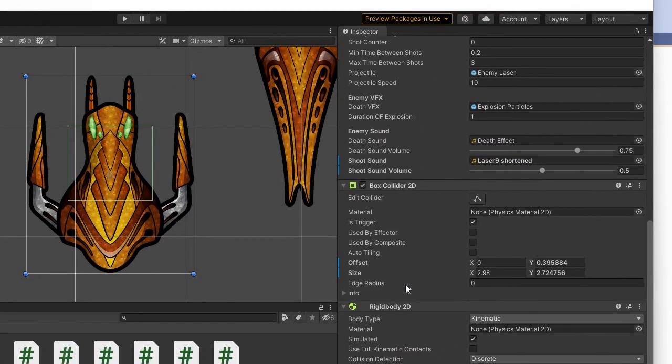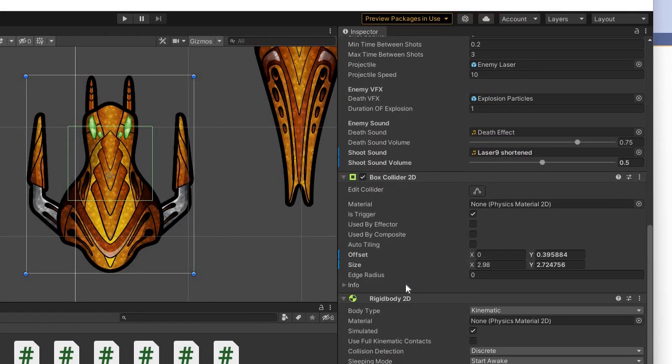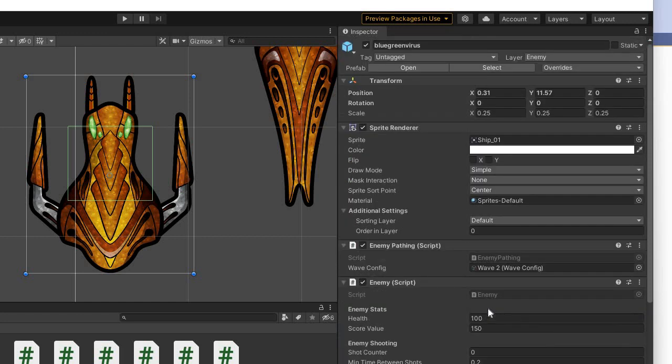I do not like the video camera here. Okay, so it's also going to start on Awake. So as soon as you start the game, it'll start up for you as well. And this particular enemy is going to be on wave 2, but we'll discuss the rest of the waves in a minute as well with the wave configuration.